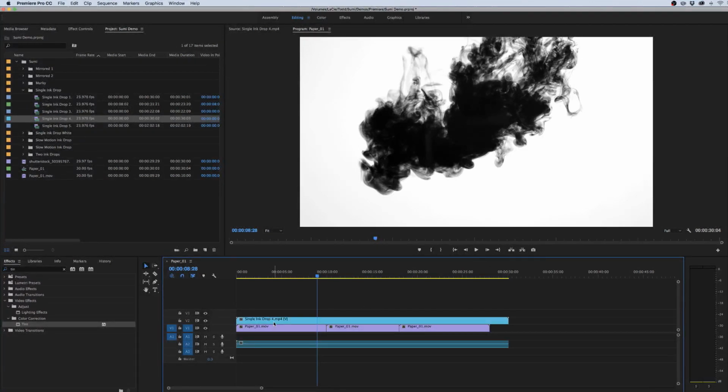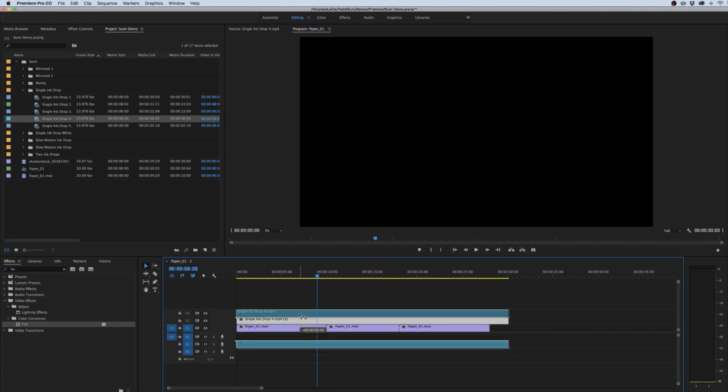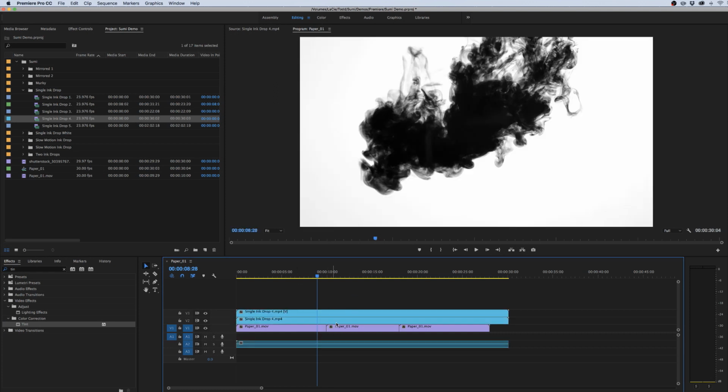And now let's click on the ink element itself here, and I'm going to hold down the Alt key and drag up one video layer. So now we have a duplicate on top of itself. Now what we'll do is go over to our effects here, and let's search for a track matte key. And there it is. So let's just drag that onto our first ink drop layer here.